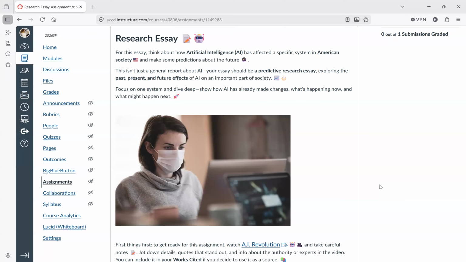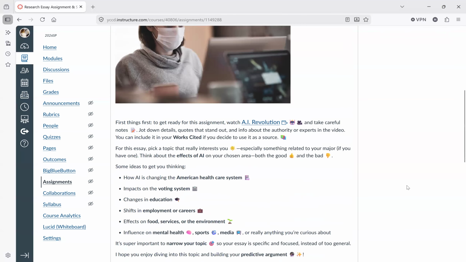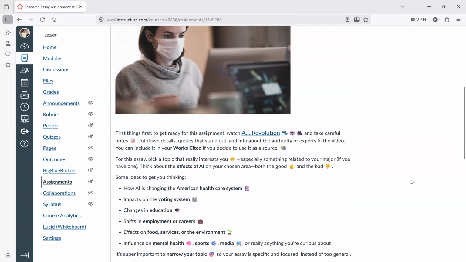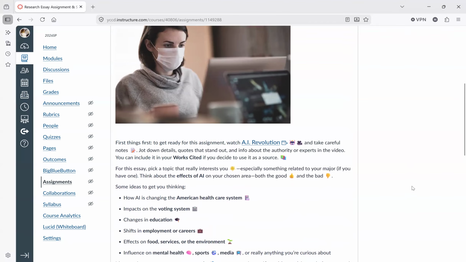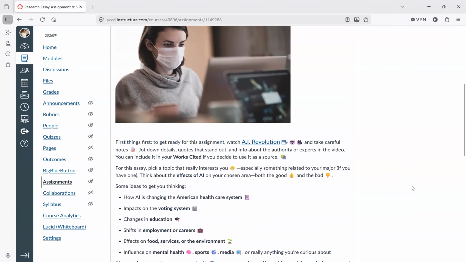How supported do our predictions need to be by sources? Are we supposed to be folding in other people's predictions as a source, or do we have freedom to just speculate? Well, it's not really a speculative essay. It is a predictive research essay. In academia, you always want to back your claims with facts. You're just now starting this research module, so you're going to learn how to use our library.